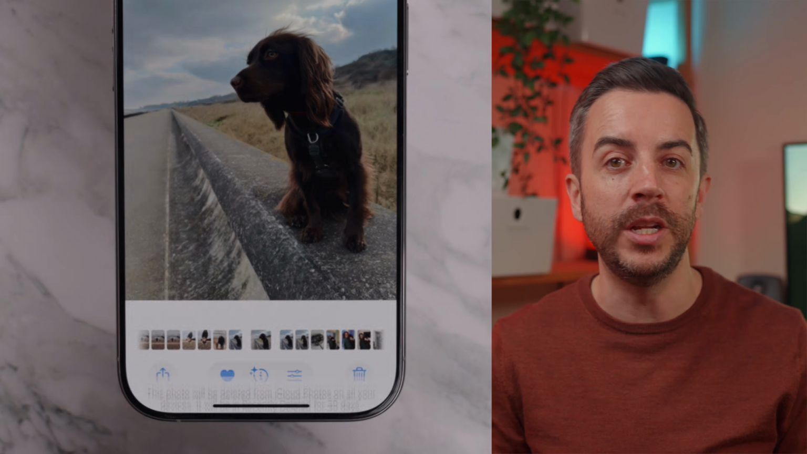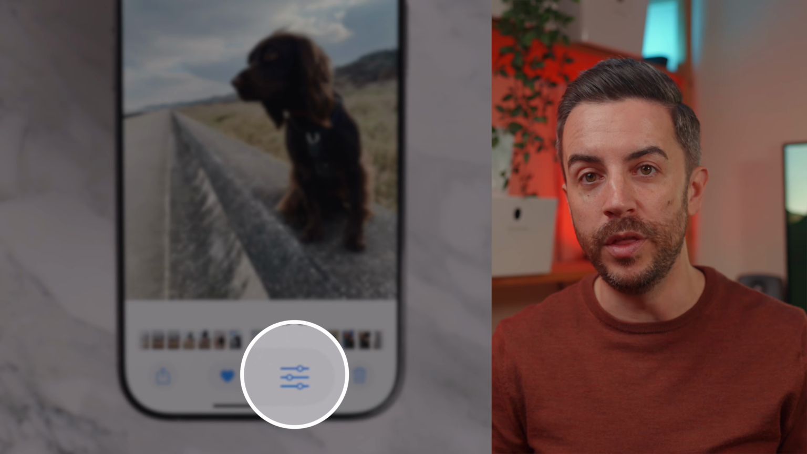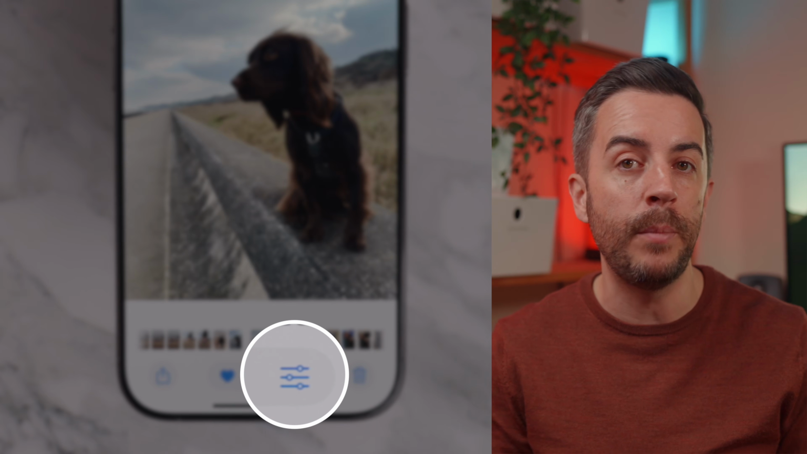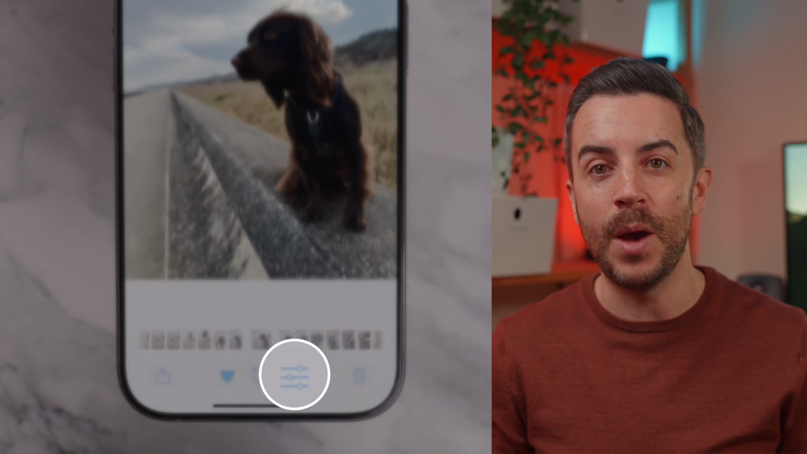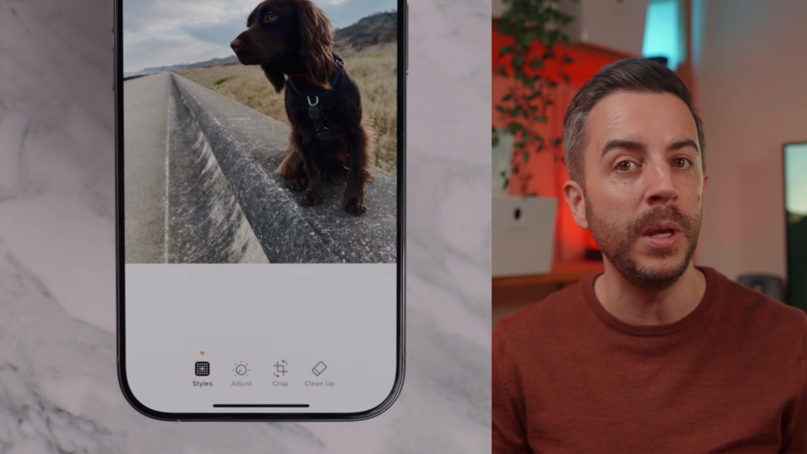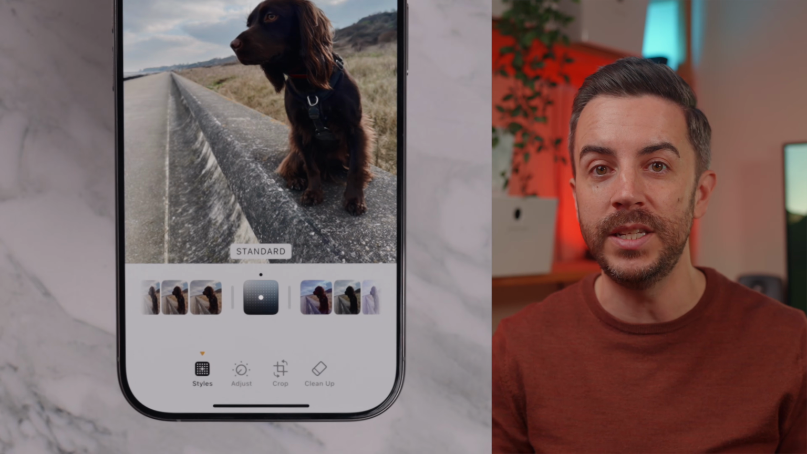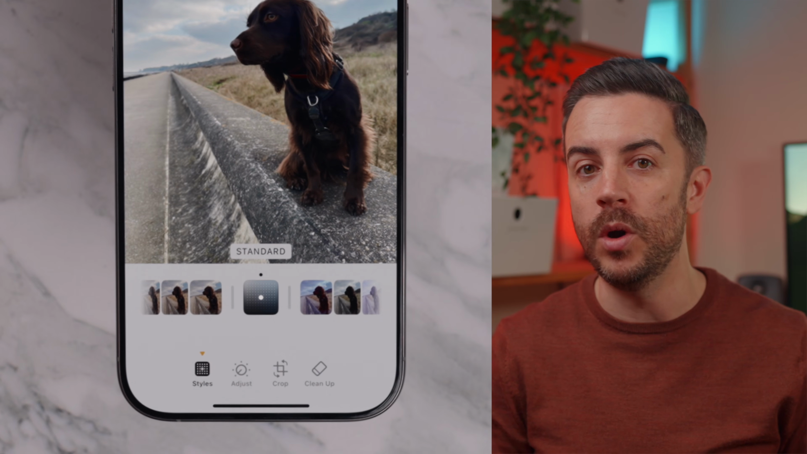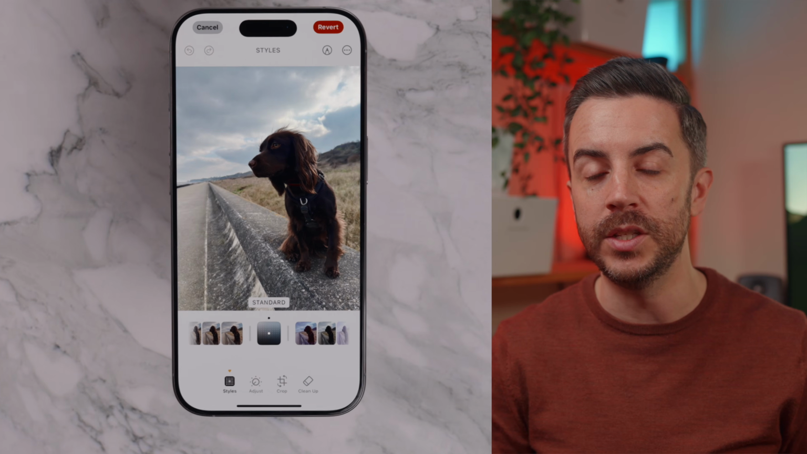Now, the button that you're actually looking for to make edits is the one with 3 lines and little dots. It's meant to represent sliders, but I completely understand why a lot of people find this confusing. Most people are just looking for a button that actually says edit, but this is the one that you want. Tap it and the screen will switch into edit mode.